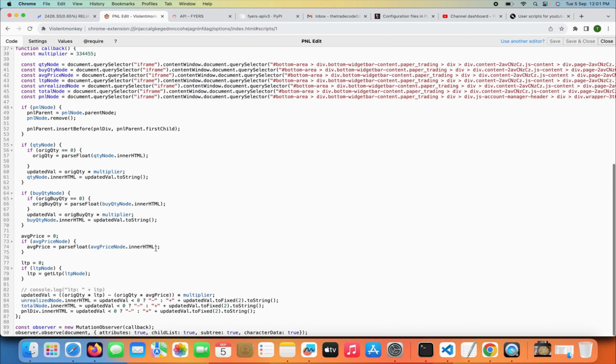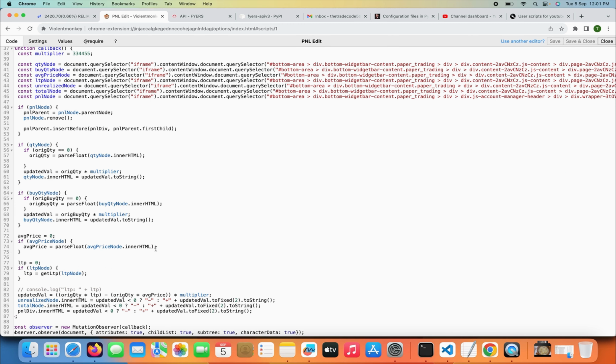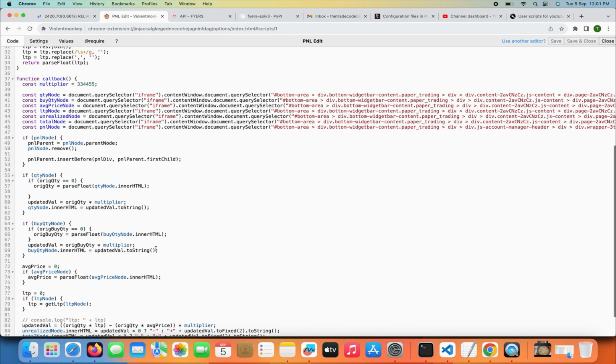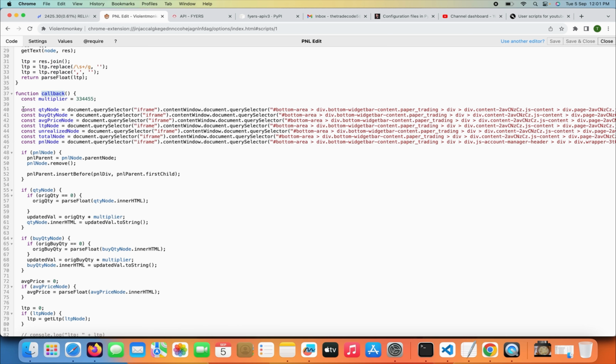I will not get into the intricate details. I will just tell at a high level what I am trying to accomplish here. As I earlier mentioned, I have a mutation observer which looks for changes in the web page, and as and when it happens, a function called callback gets invoked. Here I have references to the individual pieces. I am looking at specific pieces like the quantity, the buy quantity, the average price, the LTP, unrealized PNL, total PNL, and then the positions PNL. These are the pieces in that web page I am interested in.